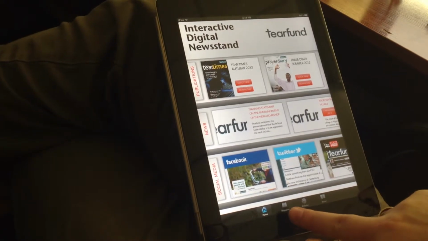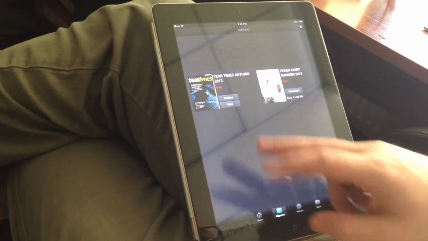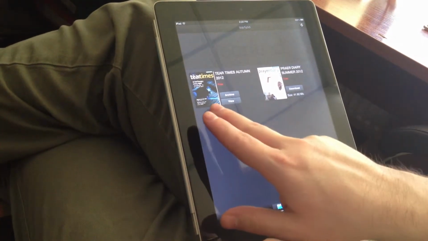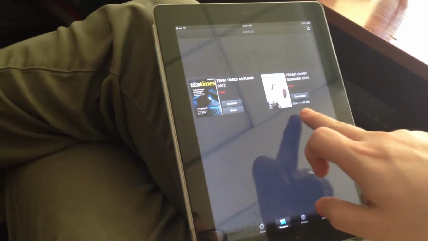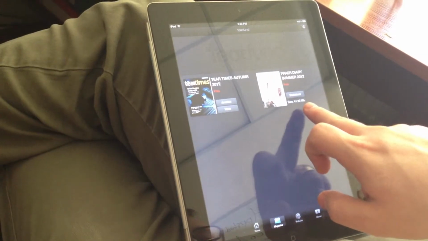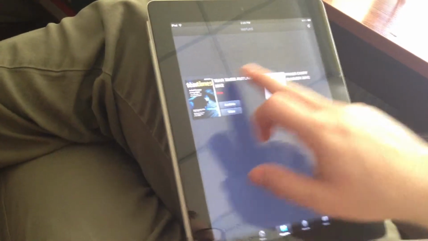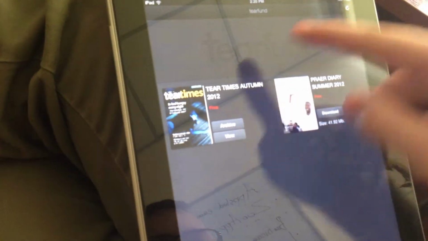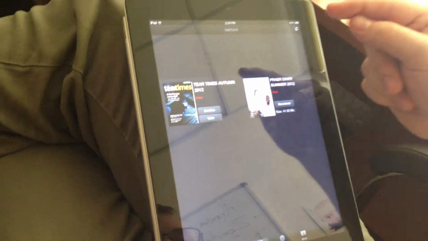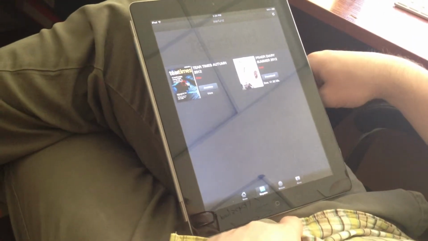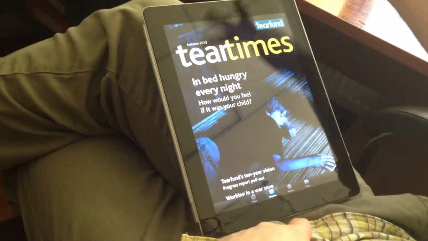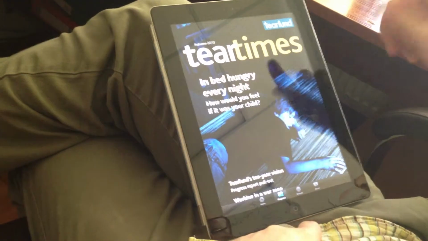If you go to the magazine tab, here they are. One is downloaded here, and the other one is not downloaded yet. It shows it's 41.92 megabytes. It shows it's free. This is the title and the first page of the publication. So we can either view the specific publication or we can archive it for later. So we press to view the publication, and a nice page folds down.